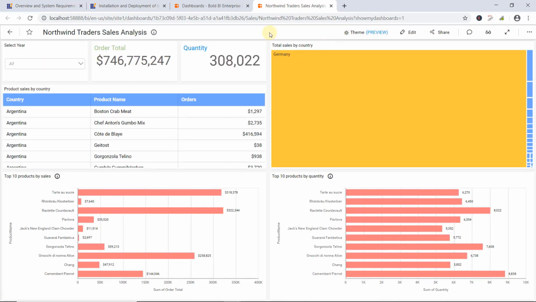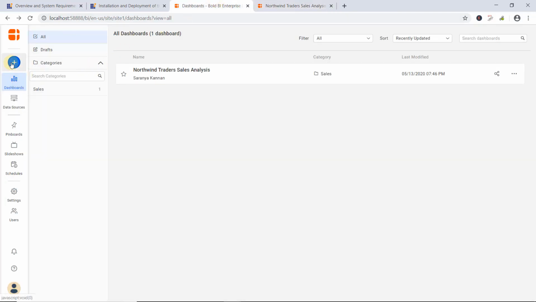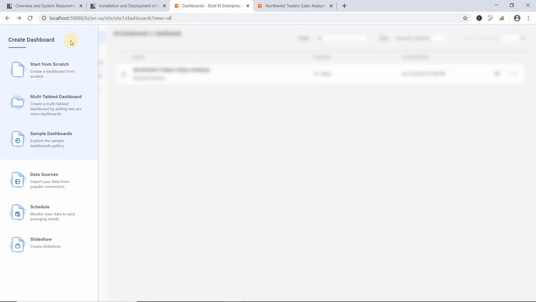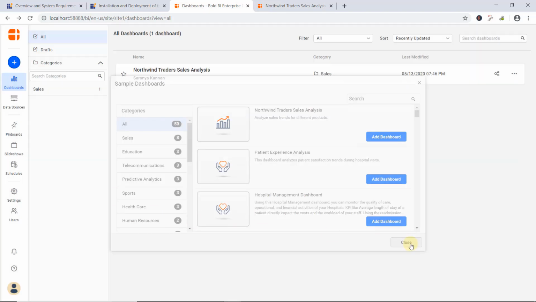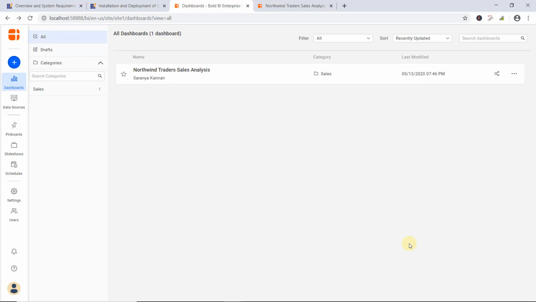Similarly, if you want to view other sample dashboards, click the Add icon available in the left navigation bar. Now, the Create Dashboard sliding panel opens, and choose Sample Dashboards. To know more about the Bold BI User Interface, check out our video called Working with Bold BI User Interface, which you can find in a link mentioned in this video's description.